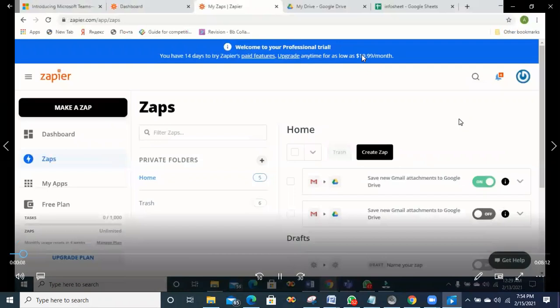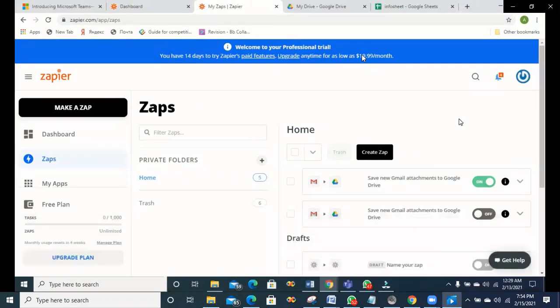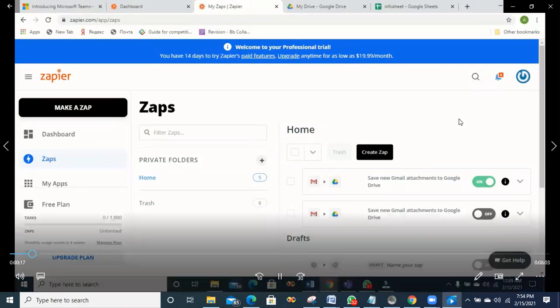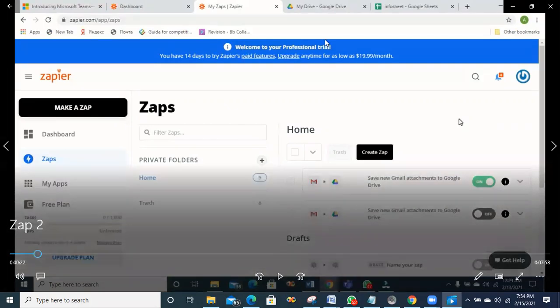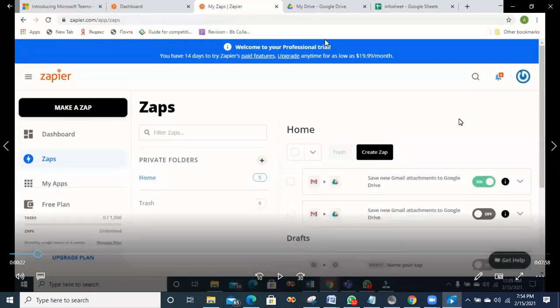I'm going to create a Zap for two applications. One is Google Spreadsheet and the other is Gmail. What I want is to send automatic email to those email IDs. So for this, to create a Zap, just go to Zapier.com.